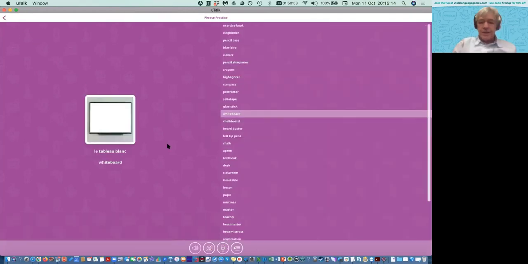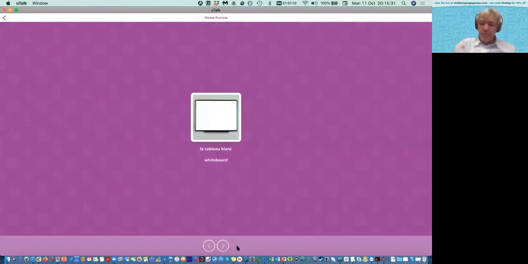The one thing I'd say for all the kids using it, they won't spend very long in here, I'm afraid. They want to get straight into the games. But if they're not sure what the picture is, this is the place to go to. This is where to tell them to go. If we go from there... Le tableau, sorry, blanc. The other thing they can do is play all the sounds right through.